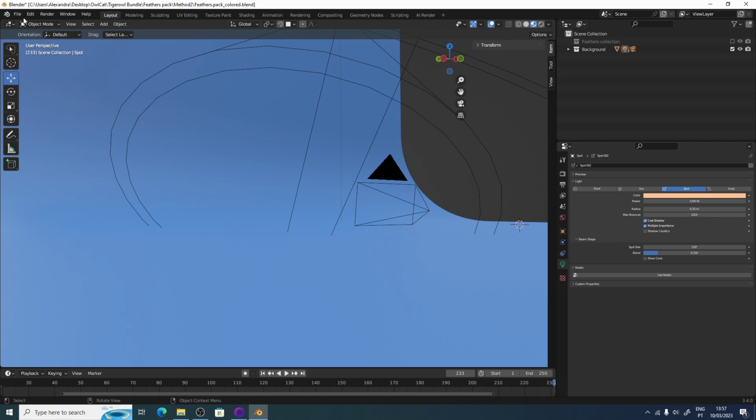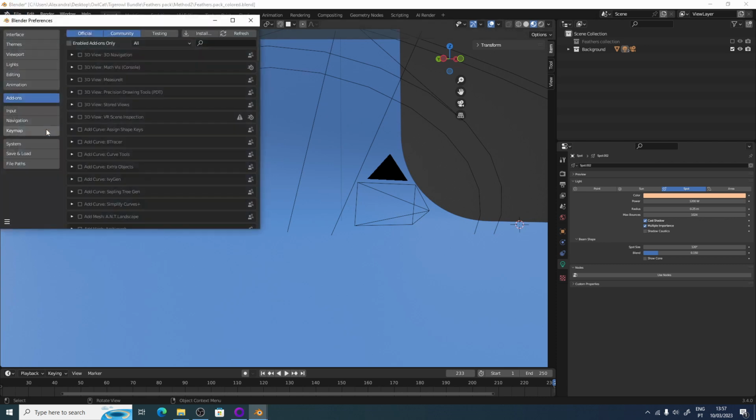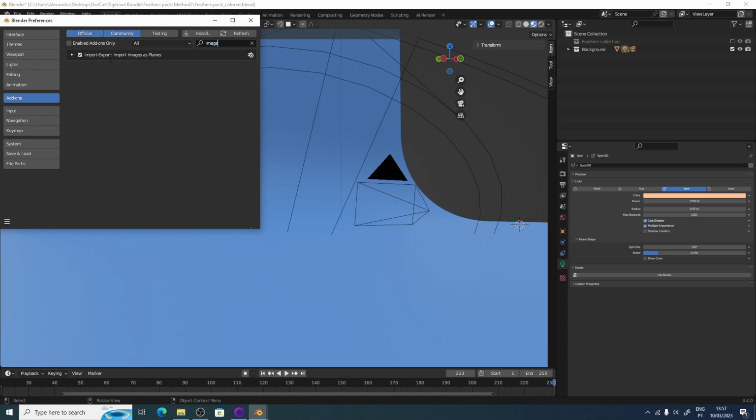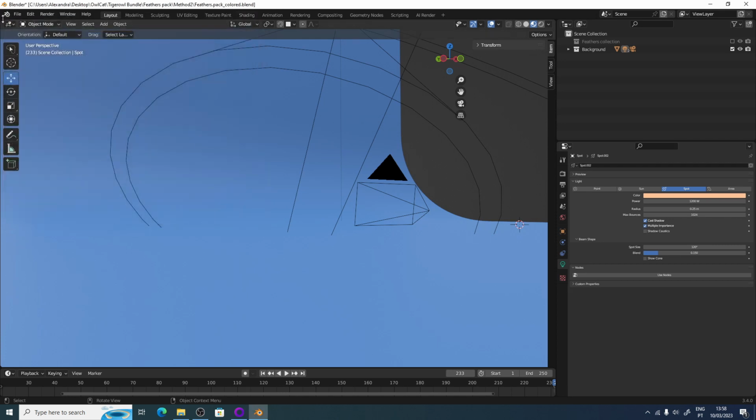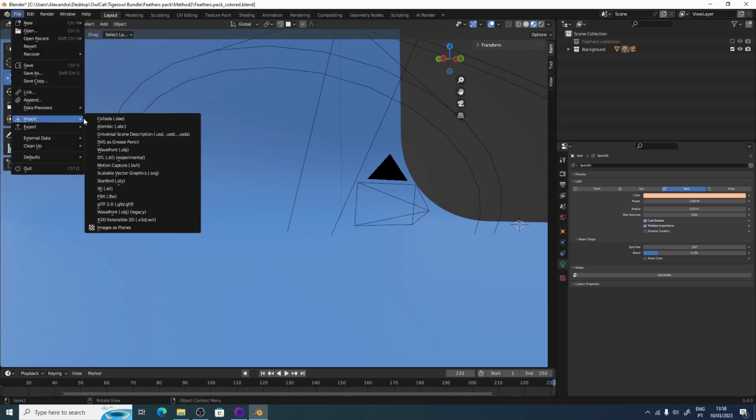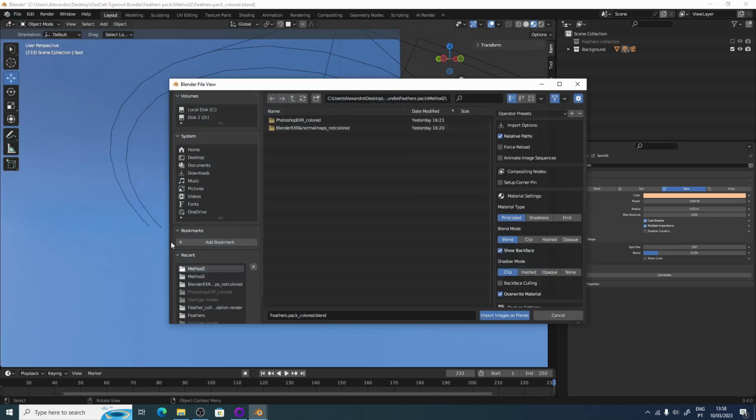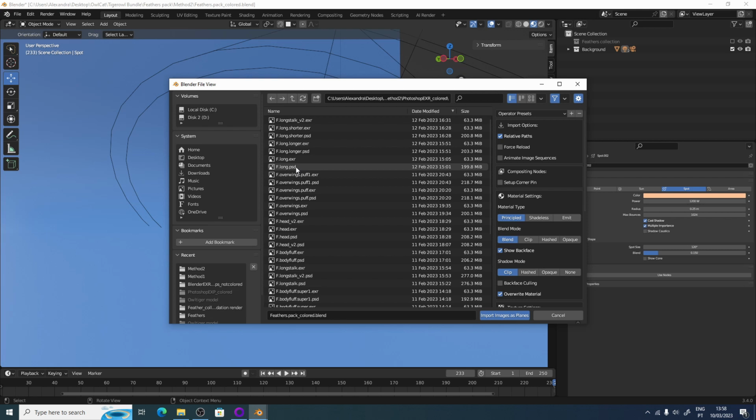If you don't have these options, you can go to Preferences, Add-ons, and you can enable a free Blender add-on which exists, and I don't know why it's not enabled, but it's called Import-Export: Import Images as Planes. You just enable this and you do Save Preferences, and then you should be able to see this option here, Import Images as Planes. You go here and let's say you colored your feathers and you want to import them.